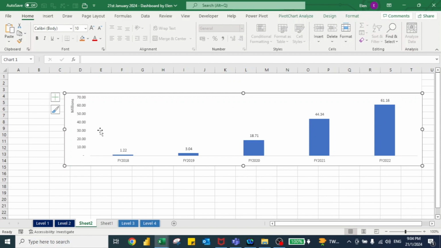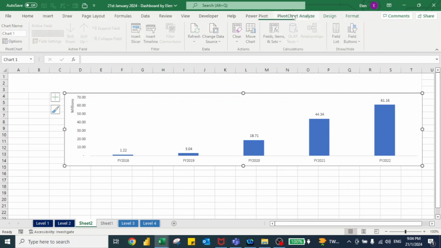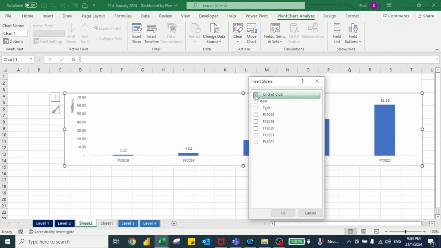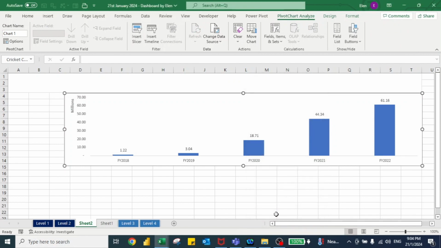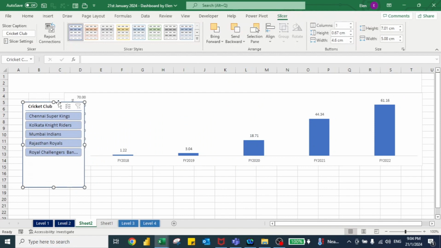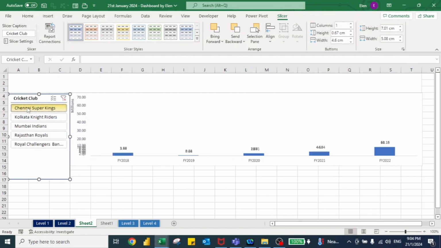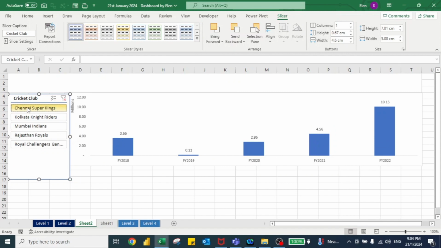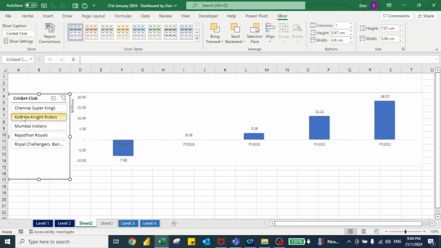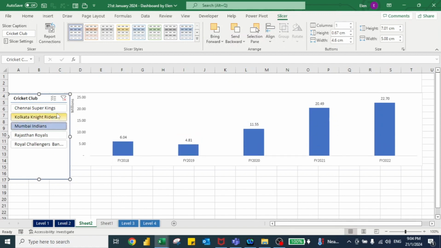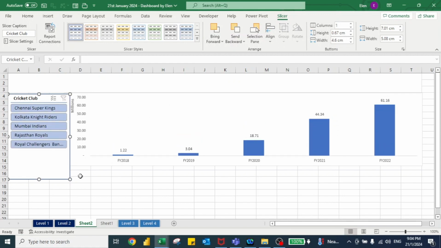And then what I'm going to do is I want to create a slicer. So I go to pivot chart analyze, I go to insert slicer, and I choose cricket club. I press OK. So once I press OK, now we do have a slicer. If you look here carefully, when I press Chennai Super Kings, we have data like this. When I click Kolkata Knight Riders, we do have our data. When I click Mumbai Indians, this is our data. So when I clear filter, this is how our data looks.